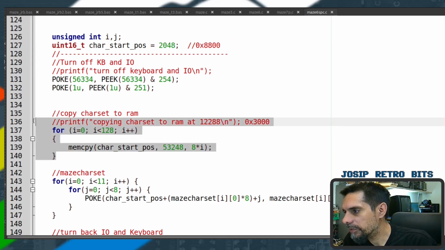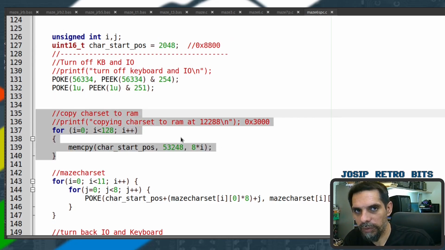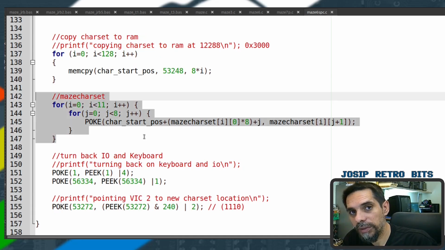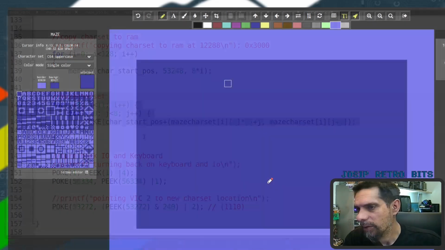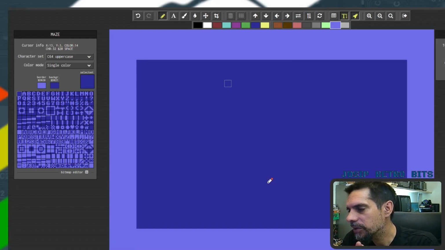As you can see, we first copy everything from one memory position, which is where we cannot write, we can only read. We copy every PETSCII character to a different memory location where we actually can change it. I have 11 different PETSCII characters that are changed, and I will show you how I changed them in the PETSCII editor. Okay, here we are in our PETSCII editor, and I will try to draw a maze here.